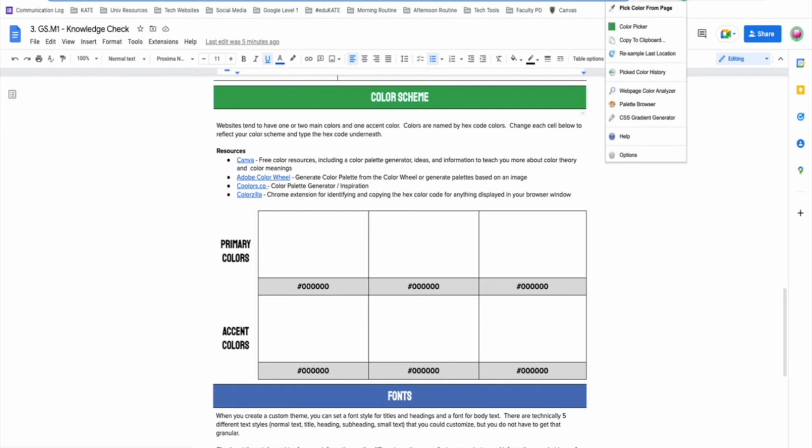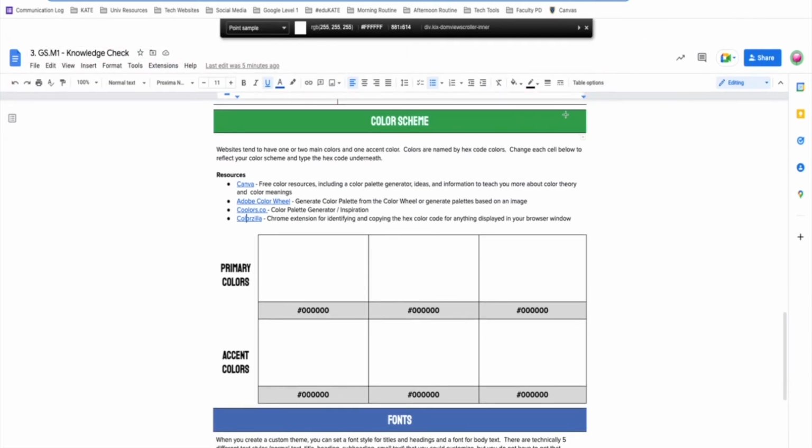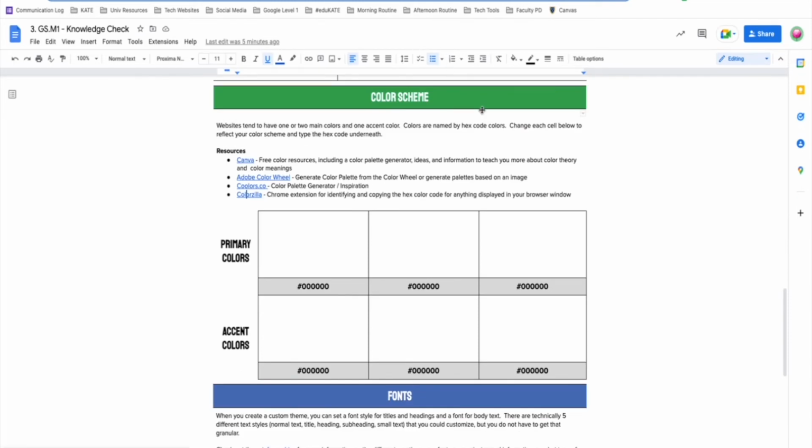Start by clicking on the eyedropper, then click Pick Color from Page. Move your cursor until it's over the color you want to pick, and click, and it will copy the hex code to your clipboard. A hex code is an alphanumeric code for a color, and all four of these options are going to provide you with them.